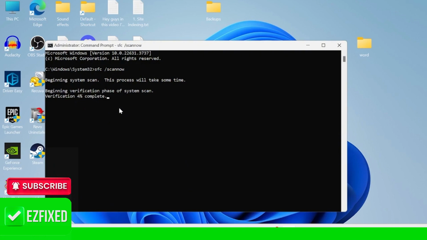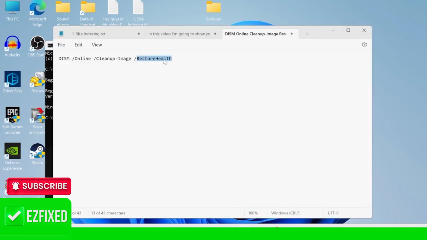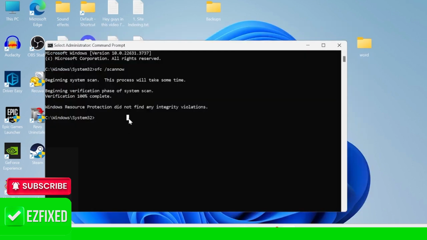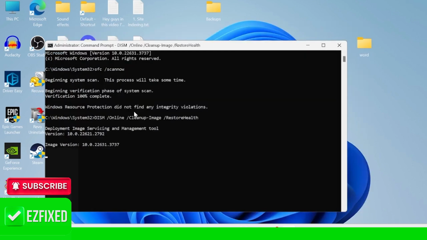It may take a few minutes to complete, and once the scan's reached 100%, as long as you don't have any issues inside of here, the next thing you need to do is type in the following command. So I've already got this saved in my notepad here, and I'll leave this command in the video description so you guys can come and copy and paste it too. And I'm just going to paste that command inside of here. And once again, we're going to let this scan run, and we're just going to wait for this to get to 100%.